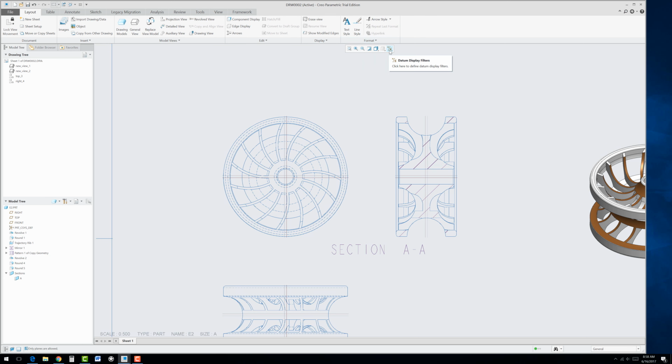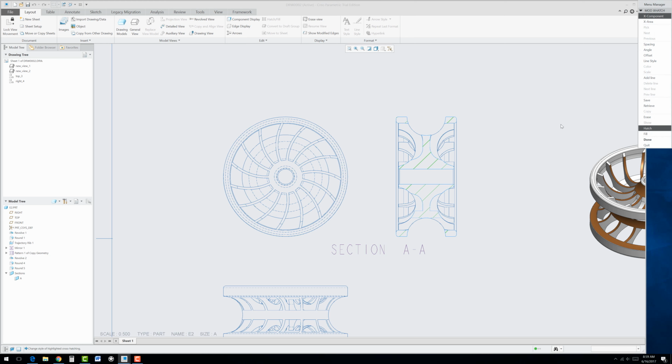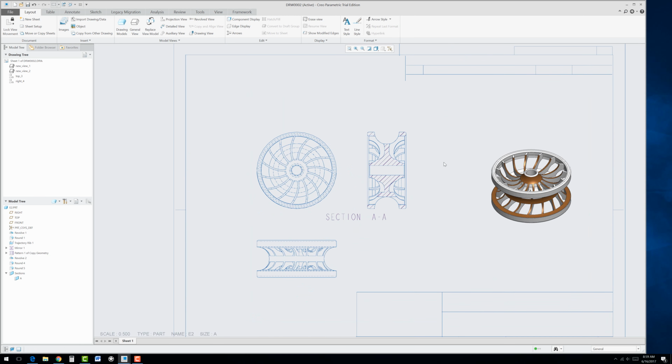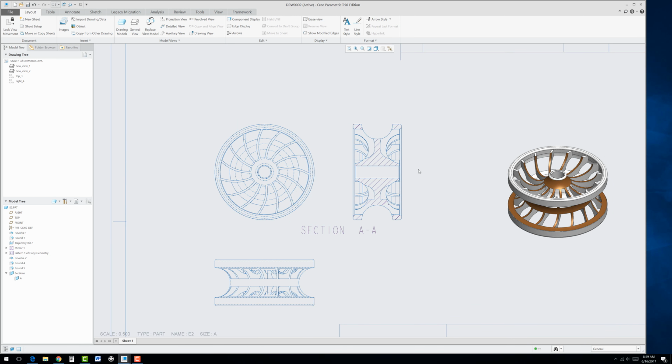Hit apply, and then view display, no hidden, and no tangent edge. Okay, also turn off your plane display, and maybe double click on this here, and we could then change the spacing. We could also change the line style. Here we'll go with half. And done. Okay, so there is our section.